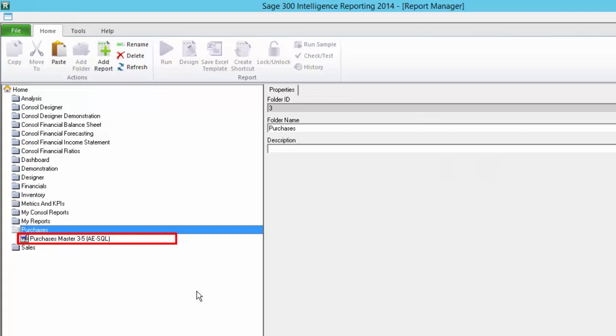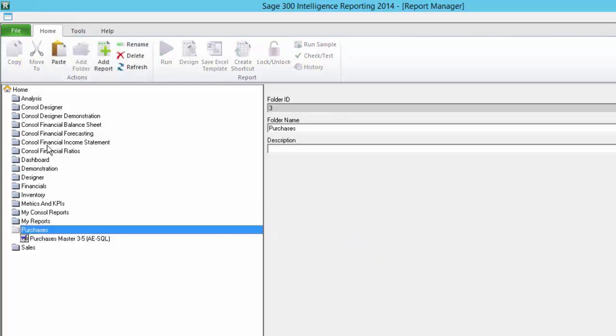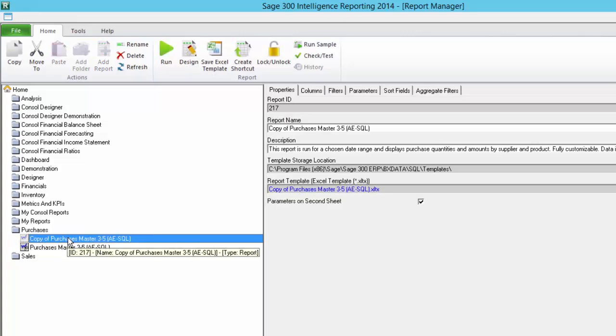In Report Manager, I have a standard purchases report that I would like to be able to use with multiple companies. So I'm going to export it and then import it onto the connection. When doing this, it's important to ensure that the imported report is unlocked so that you can access its properties. So before exporting it, I'm going to create a copy of it and give it a more appropriate name.